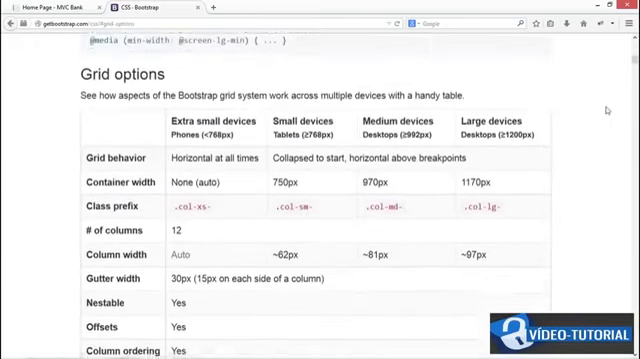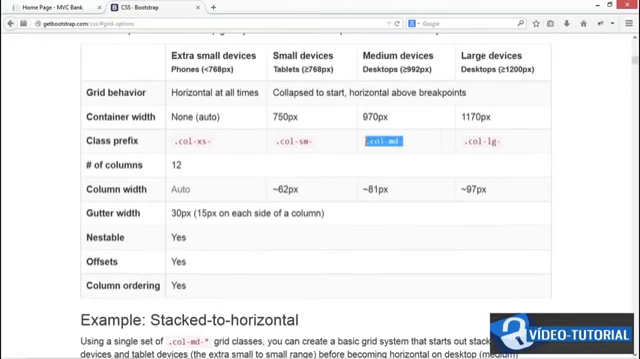So I just use the col-md-6 class. That means it should span half of the available 12 columns on devices with a viewport width greater than or equal to 992 pixels. Below that, the grid will have a collapsed or vertical layout as it states here. So let's continue with our example.